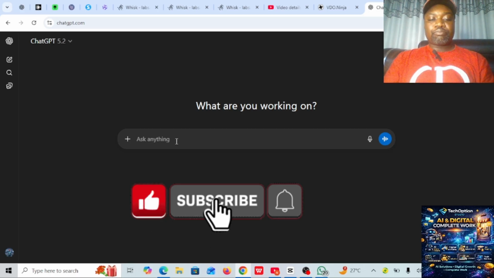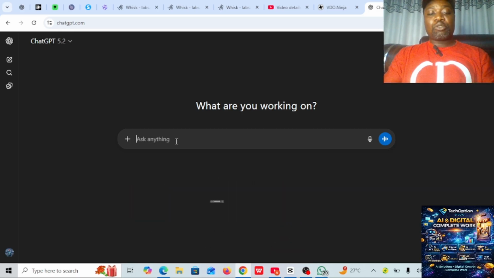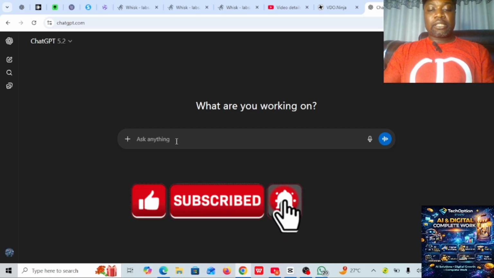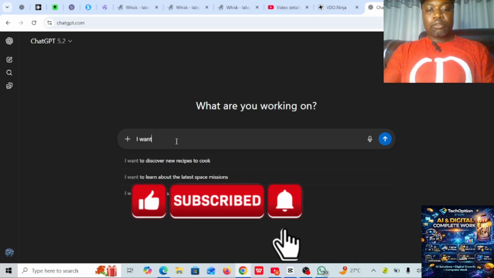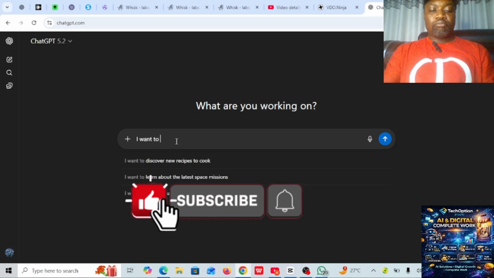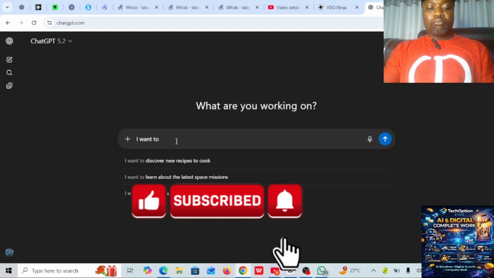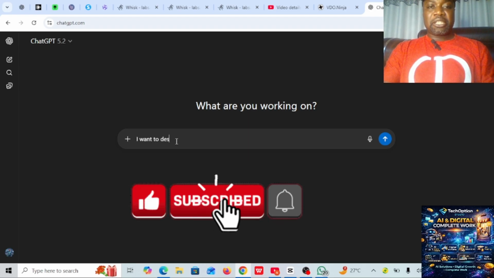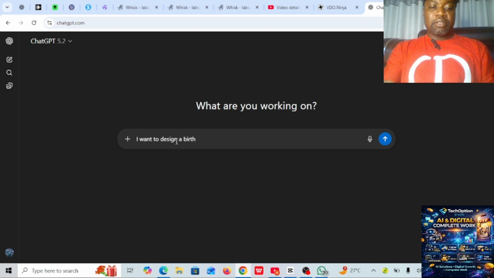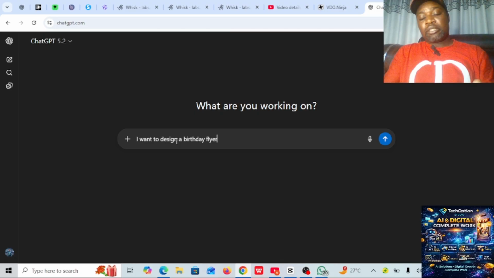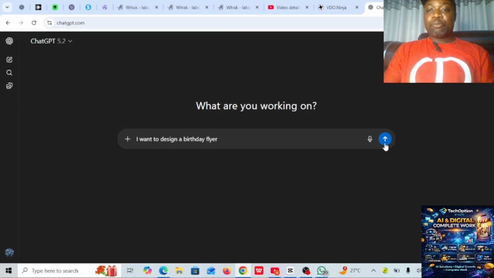Now, let's go. For example, for your birthday, first talk to ChatGPT like your friend. First say, for instance, I want to design, or you can say create, a birthday flyer. Just say this to ChatGPT. You see what you can send it: place your cursor on this arrow, or you just press the enter key on your keyboard. It's the same thing.